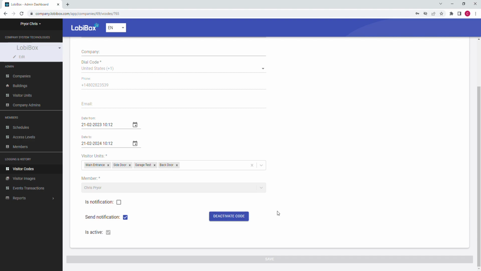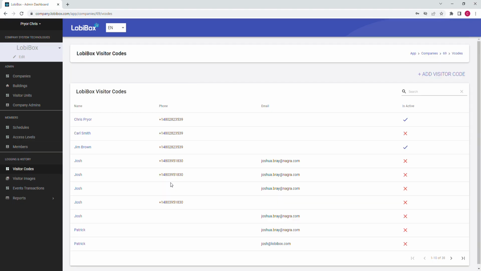So we're not going to make any changes. We'll just go back to the visitor code, back to the list. And now that's the process of creating a visitor code for your member or for a visitor from the admin dashboard.